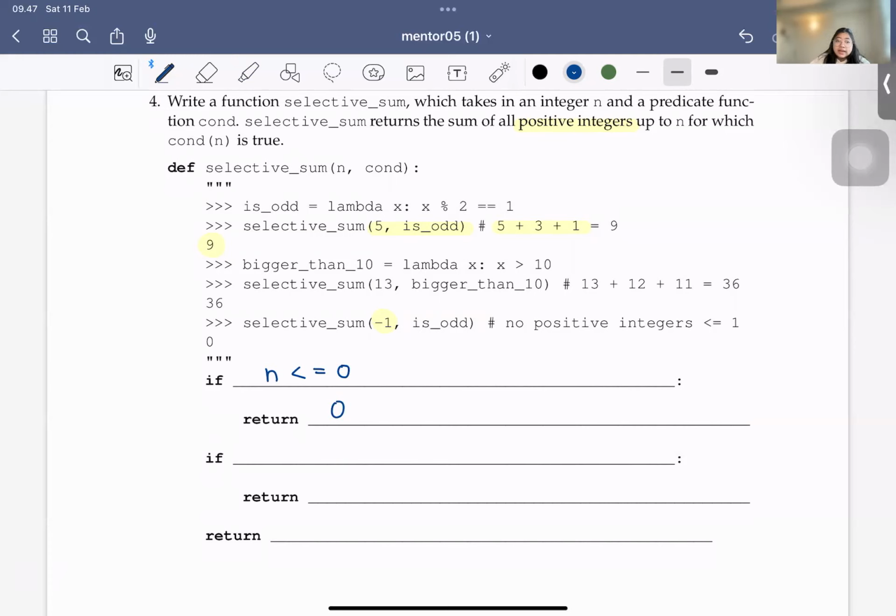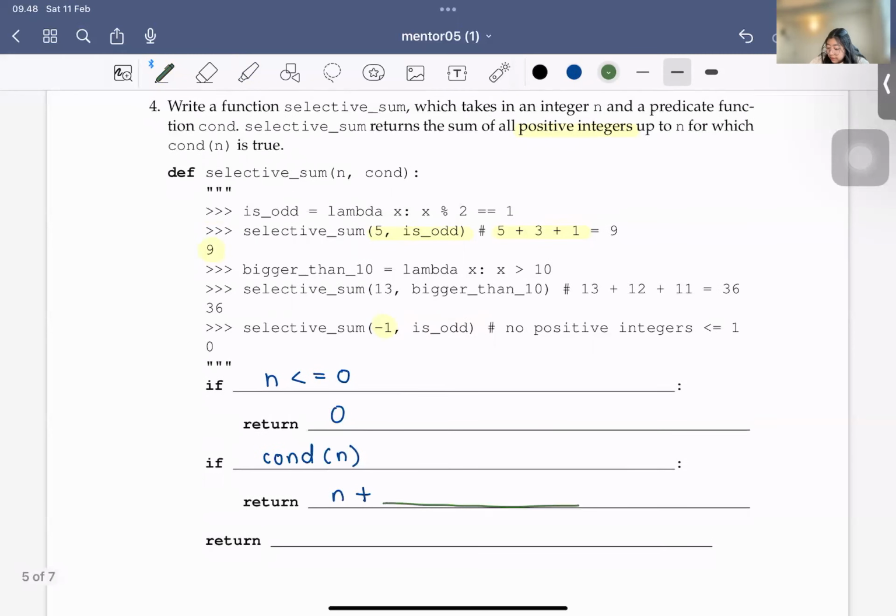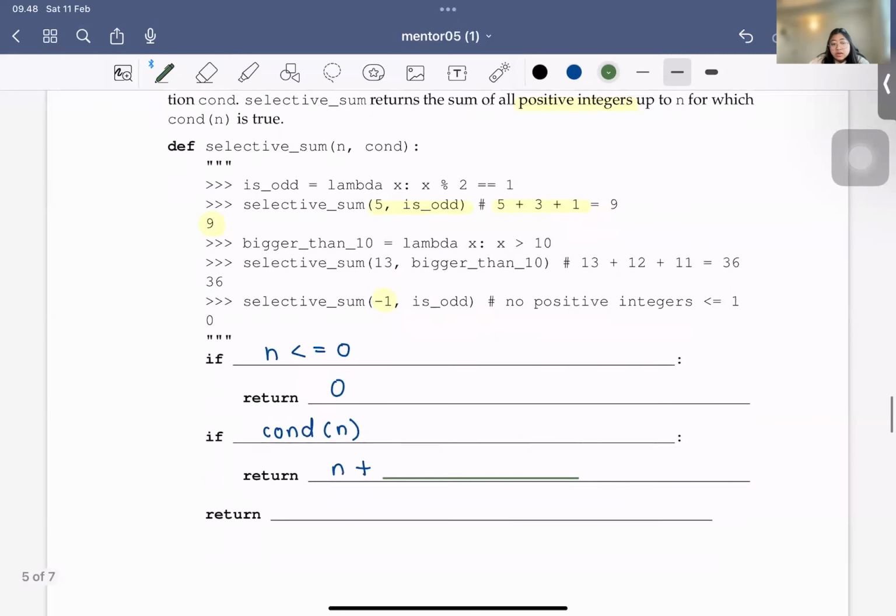So we know that if cond n is true, then we want to return n plus something, plus blah, blah, blah. If it's false, we'll only return blah, blah, blah, without summing n to it. Now, how do we fill out this void? This should be filled out with the sum of the rest of the positive integers that we want to sum up, but excluding n, which means it's positive integers up to n minus 1.